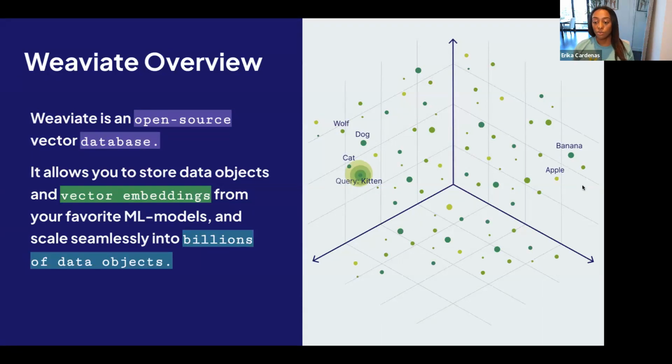So for example, when we search for kitten, the nearest neighbor cat will be retrieved, even though we don't have the keyword kitten in our database. And this is really what distinguishes a vector database from a traditional database. In traditional databases, objects are retrieved by exact keyword matching, whereas in vector databases like Weaviate, objects are retrieved by semantic similarity. And I hope you're able to see that visualization with the graph on the right-hand side.